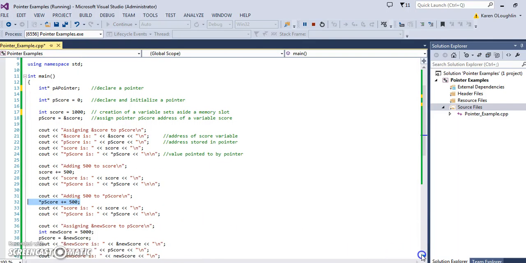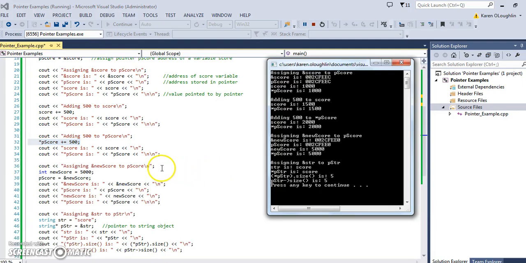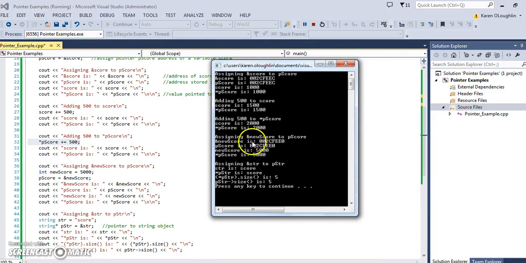If we take a look at the next 3 or 4 lines of code where we're going to assign new score to p-score, new score is 5,000, and now I'm going to change where p-score points to. So I'm going to change the reference to p-score to new score, and I'm going to output the reference to new score. If we take a look at that output, the reference to new score is 002CFEEO, which is different than the memory address that we had for score. And now p-score points to that.